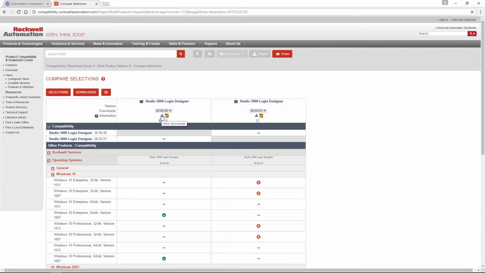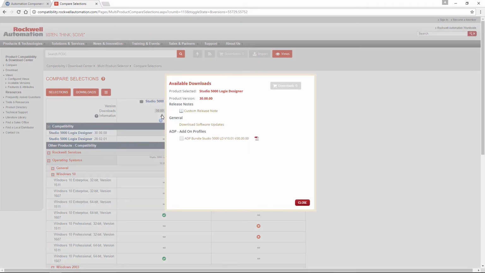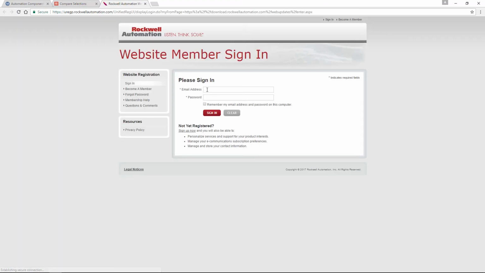Once we know what we want to download, select the Show Downloads icon under the version number. A pop-up will appear, which will allow you to review release notes and to download the software. We'll click on the Download Software Updates, and then it will ask you to sign in.